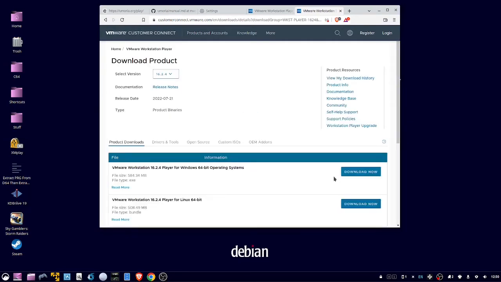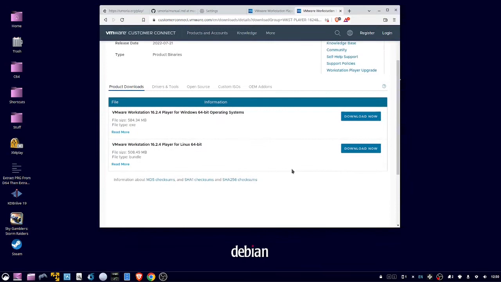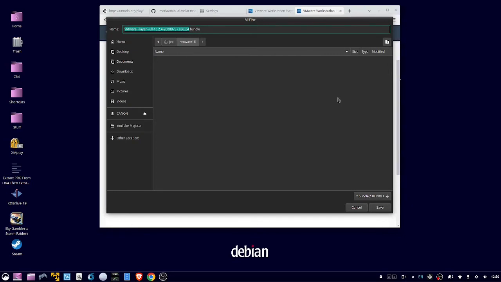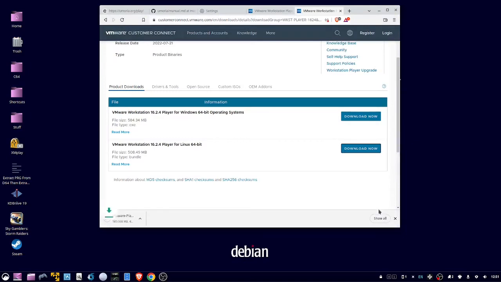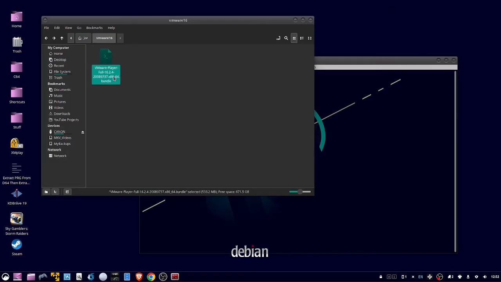Scroll down until you see Workstation Player for Linux 64-bit. Click Download Now. Then select the folder you want to download it to, and then click Save. Okay, now copy the entire saved name.